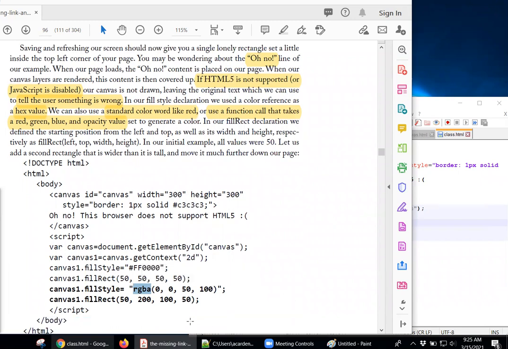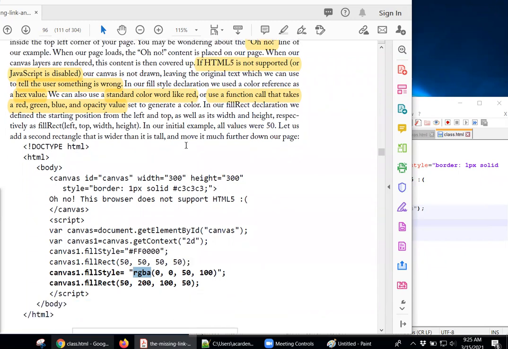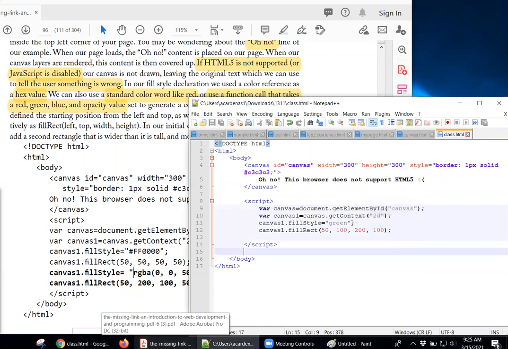Okay, so let's go ahead and look at this one here. And actually, let me go ahead and just change it. Notice how my rectangle here, I just put green. I change it from the hex, and then I put green.